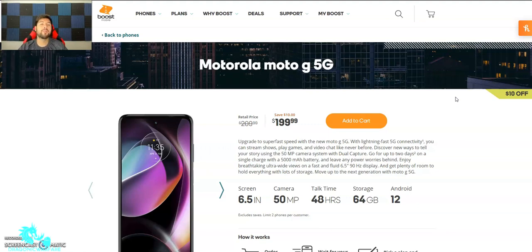But let's talk about Boost Mobile and the Motorola Moto G 5G. It's a new phone that just came out recently, so let's get into it and see all the specs and if it's worth your money.